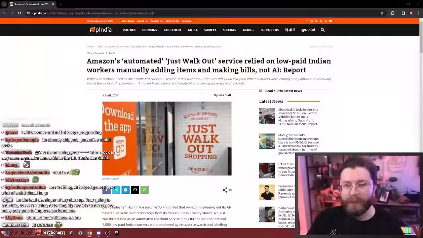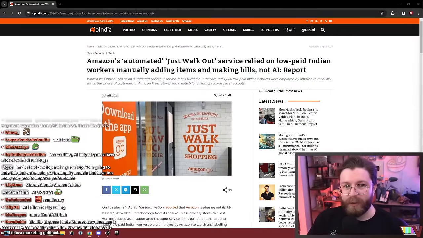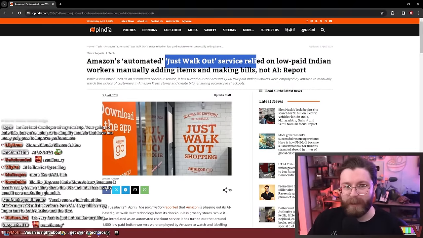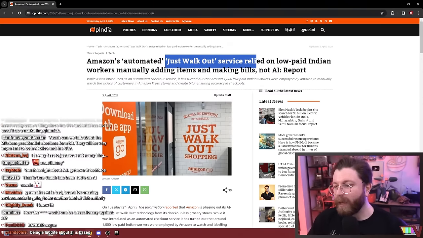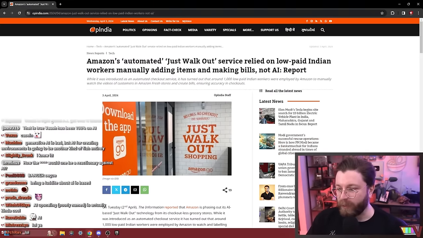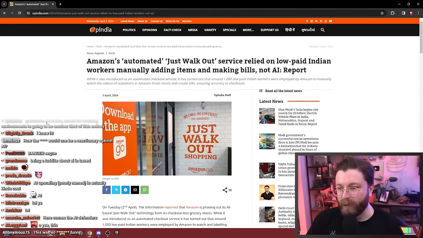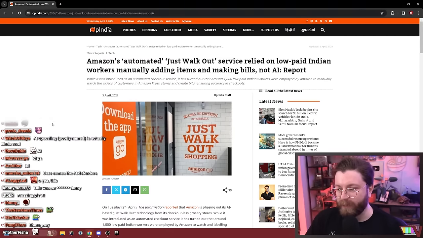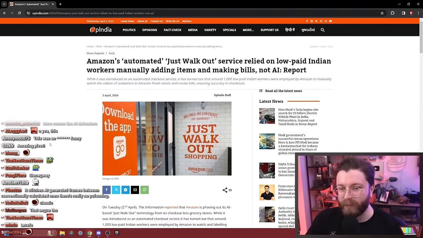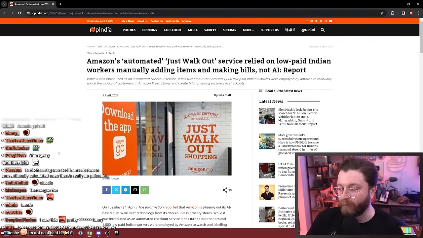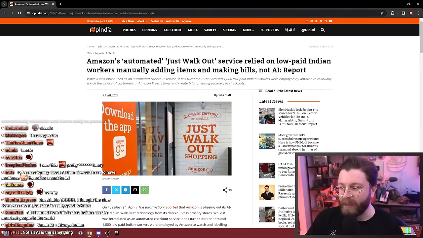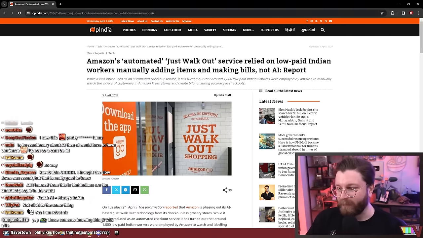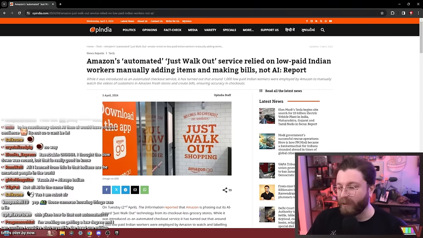Here, case in point. You wanna segue? Amazon's quote unquote automated just walk out service relied on low paid Indian workers manually adding items and making bills, not AI. So that Amazon Fresh service where you could put an item in a cart and it would auto ring up to your account and you could just leave with it without having to go through the process of going to the checkout or whatever. There are literally little cameras in the goddamn carts with Indian dudes on the other end, manually double checking everything.